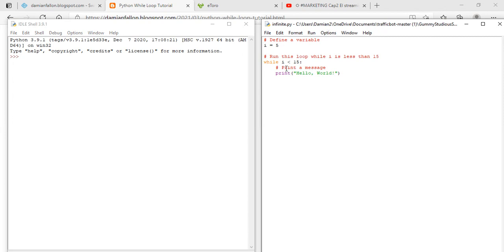So, hashtag, define a variable: i equals 5. Run this loop while i is less than 15. So while i, and I've got a less than sign, 15. Print a message, print hello world. So it'll print that, and it will continue to print that while i is less than 15. So this is a very basic loop, but let's see how it works.